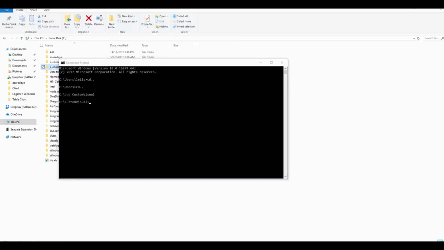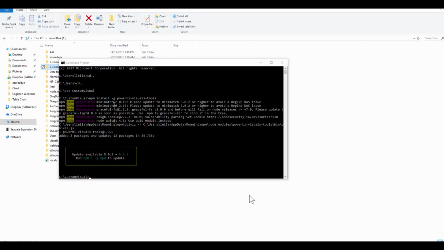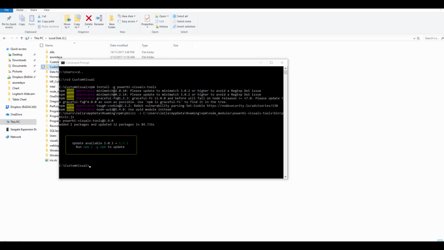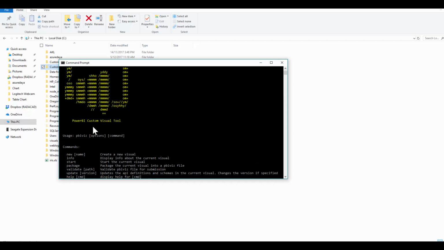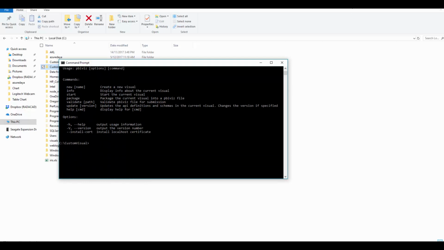Now I'm going to install the Power BI visual tools in this folder. It takes a bit of time to install, so I just wait until it finishes. After the installation, you should see these comments, so it has actually been installed. To be sure that it's installed, please write pbiviz, and it provides a comment like this that says it's already installed.